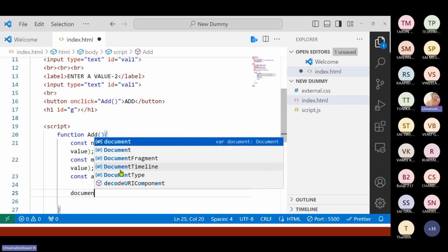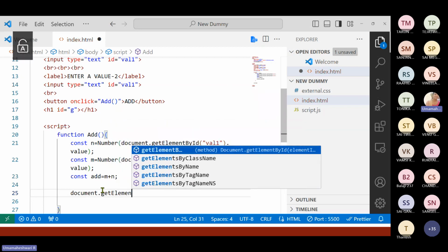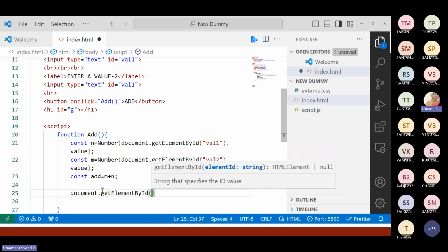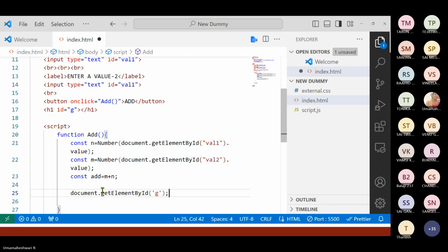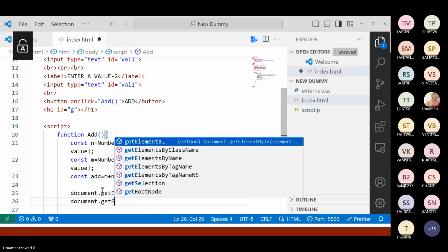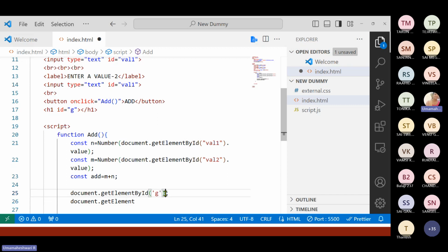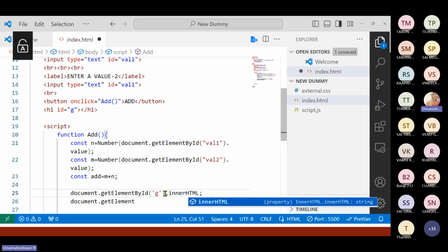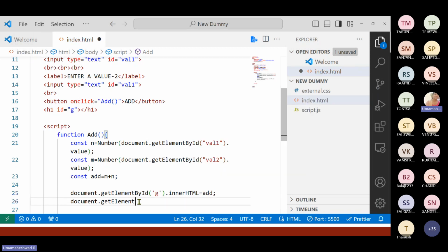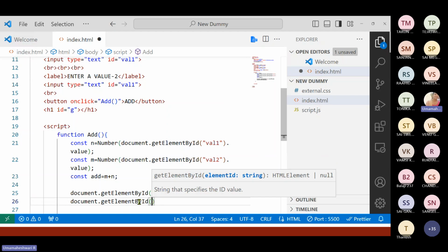To display the output, I want to display it in this g. So document dot getElementById of result or g. So here I can update the value to be the added value, and later if you want to make some changes, like color changes or something like that, that also we can do by the id of g.